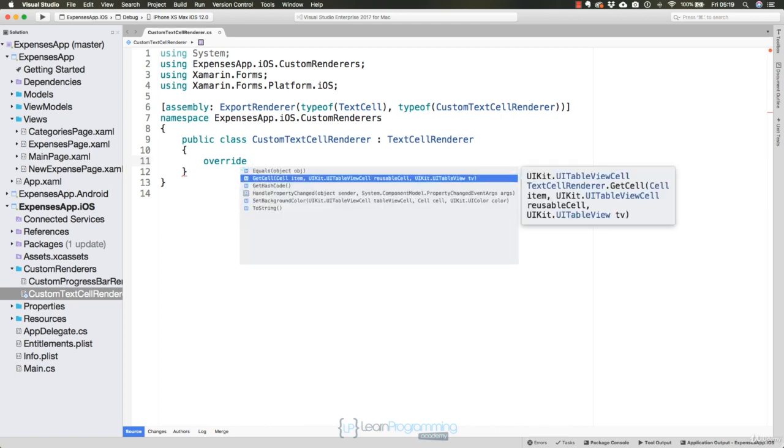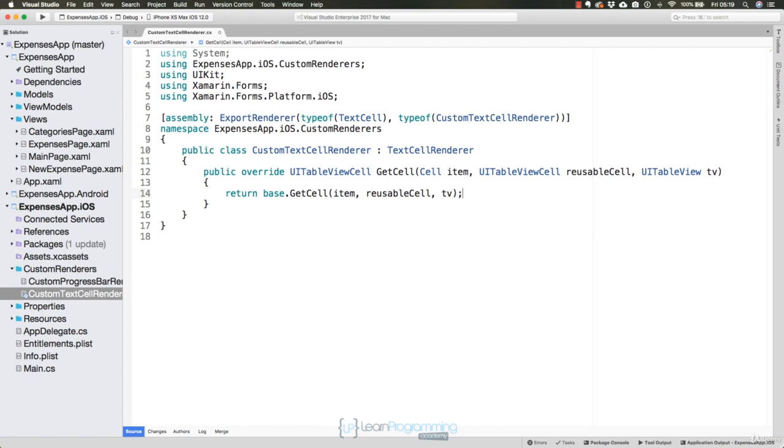But in here we actually have the ability to override the getCell method. On iOS native development, this is the method that is executed every single time a new cell has to be displayed. Of course, because we are on the iOS project, this is exactly what is going to happen here on our Xamarin project. And what we have access to is the normal cell.